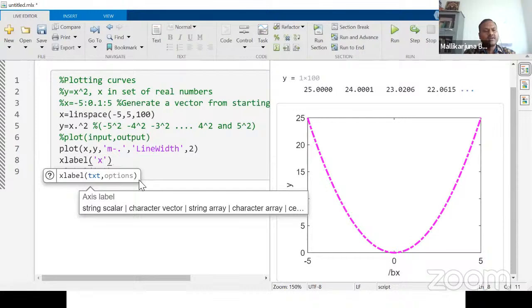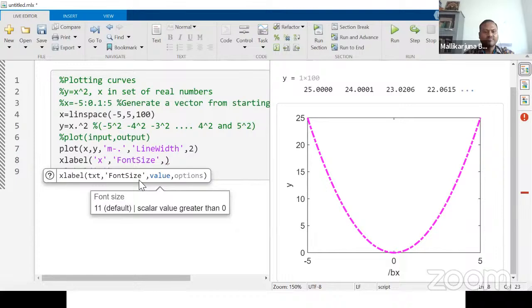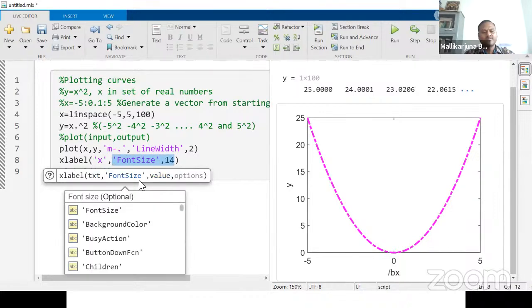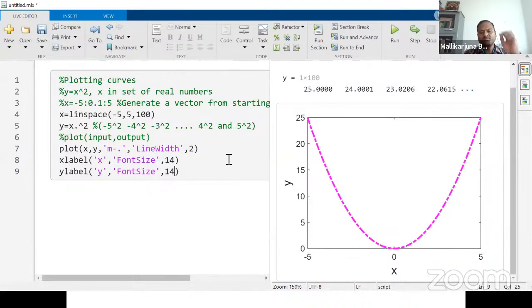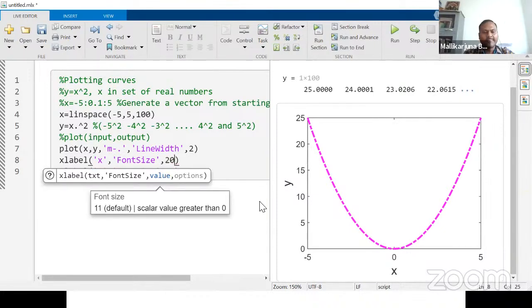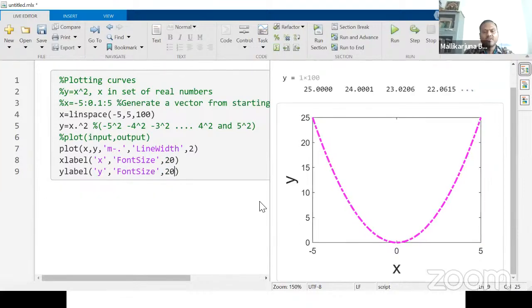I'll get back to that. Now let us see font size. I'm changing the font size. You can see X and Y size can be increased. If you want 20, you can increase with 20.